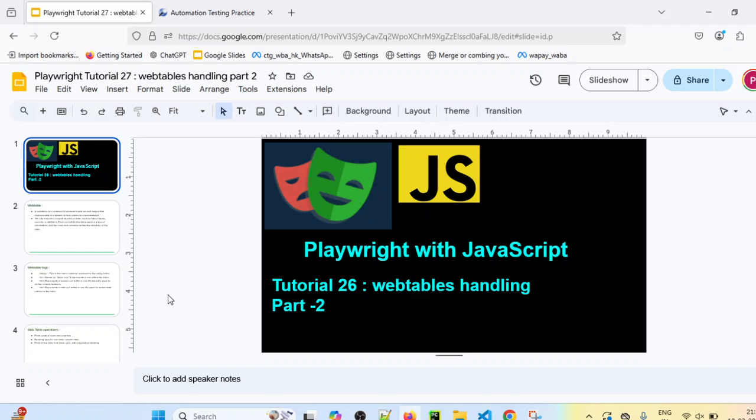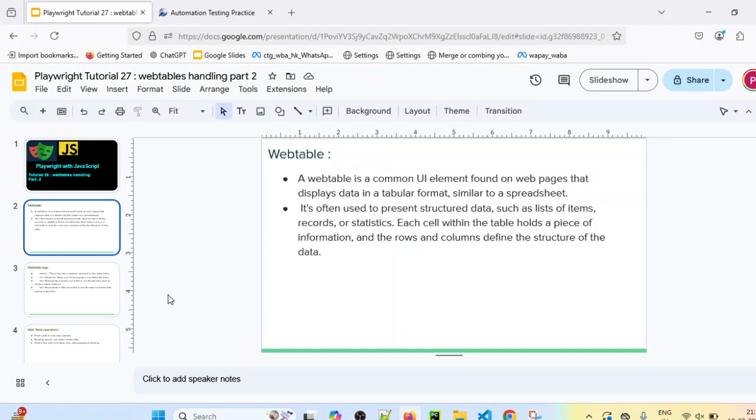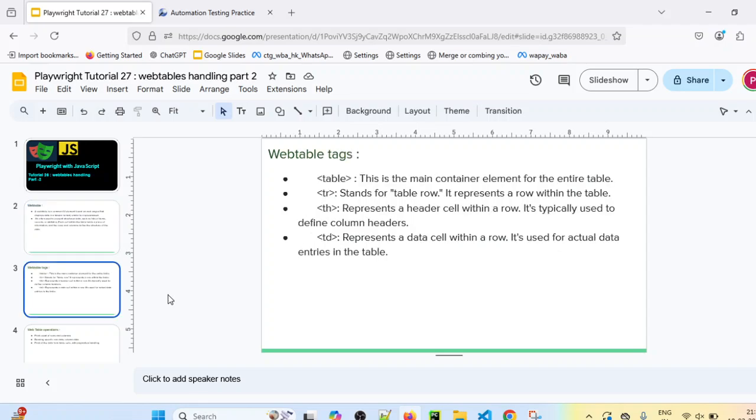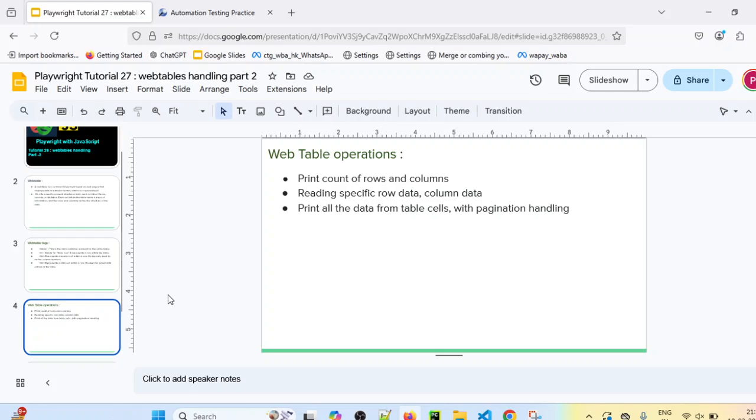In the previous session, we started with web tables. We have seen what a web table is. A web table is a common UI element found on web pages that displays data in tabular format. We have also seen how to print the count of rows and columns in the web table, and how to read specific row data and column data.